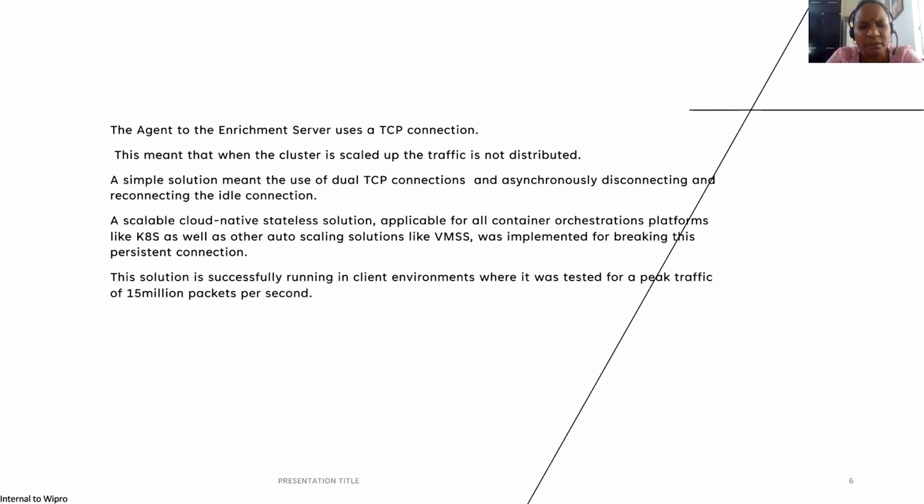We went for the Tokio runtime environment. So the agent asks for a connection to the server. The server gives back two connections, one active, one passive. The agent starts sending traffic using the active connection. After a specified time limit, the agent shuts down the active connection and switches to the passive connection. At the same time, the agent requests another connection, thereby refreshing the passive connection.